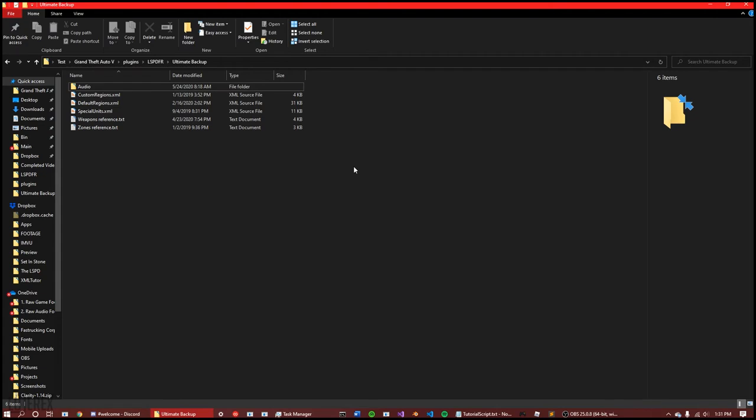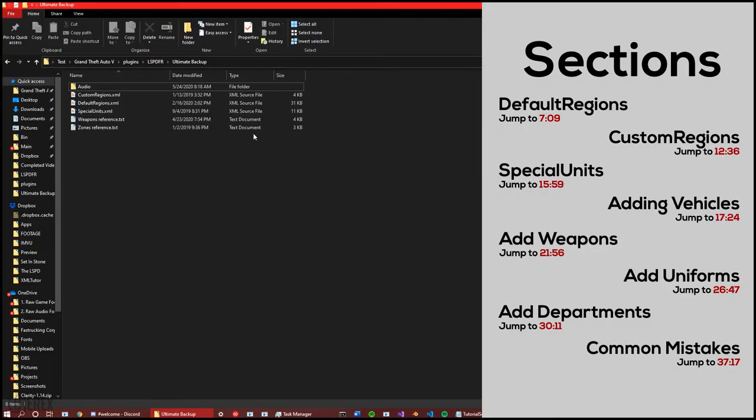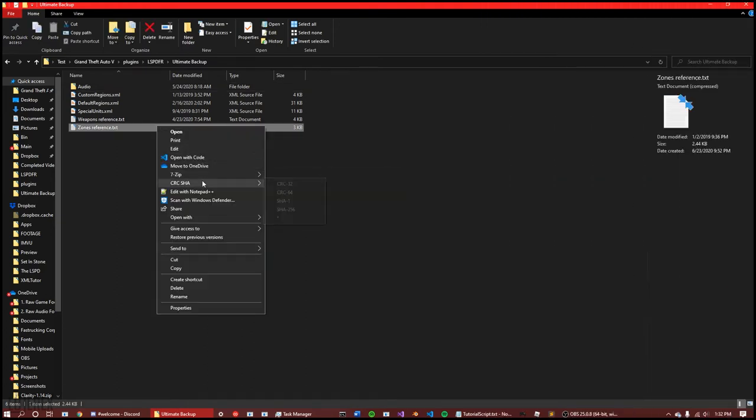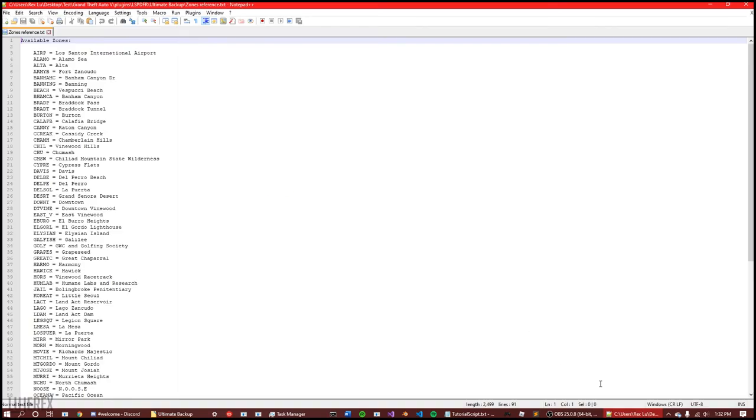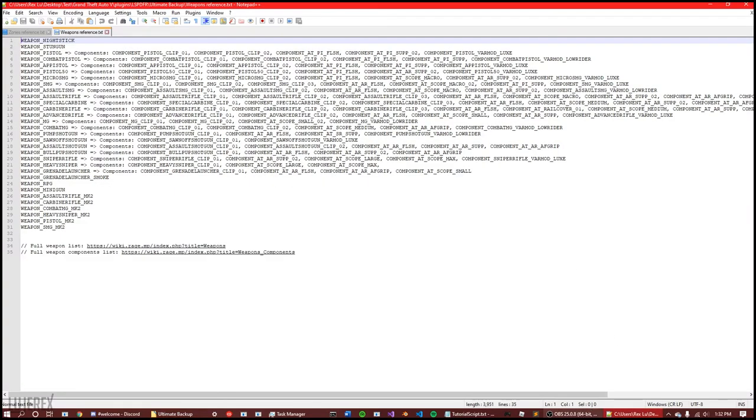Okay, now to the big one. I'm going to be showing you guys how to add brand new departments to your LSPD for our Unlimited Backup game. So we're going to need quite a few things for this. We're going to need a zone reference sheet, so we can use this one. We're going to need the weapons reference sheet, this one. Personally, I do not need the vehicle reference sheet, but I will make one and have it for you guys in the description below to download, okay?